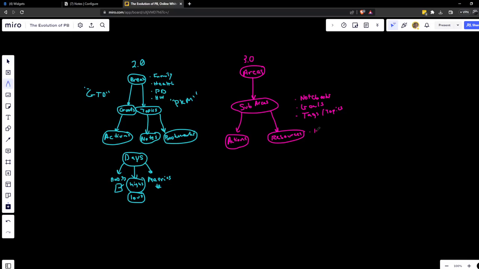And resources are your links, files, notes, etc. Anything that you're keeping track of that's not a task or an event could go in resources. And then you think of the sub areas as folders on top of these actions and resources, and the areas are higher level folders that keep track of everything underneath that.